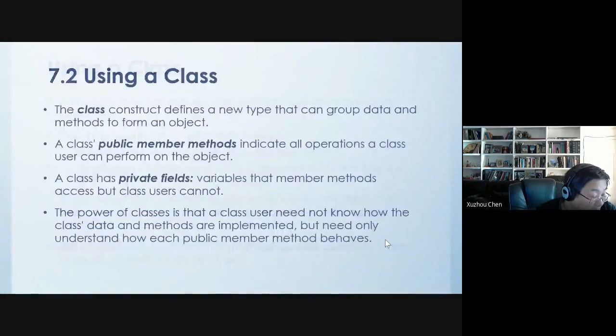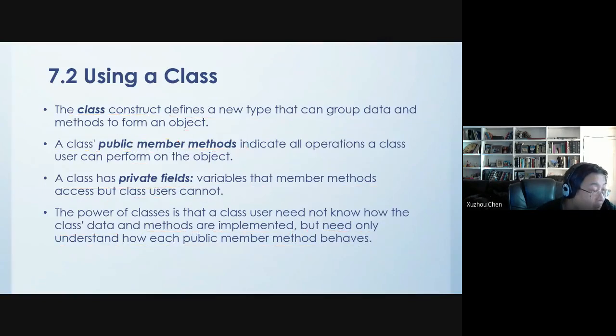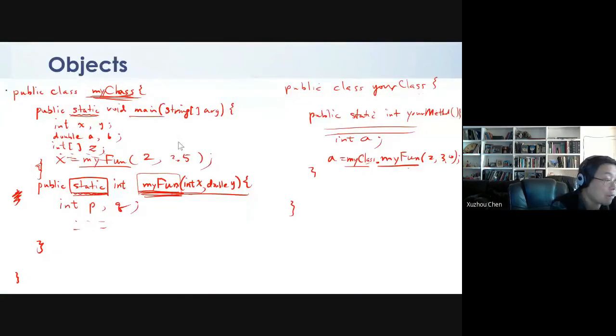We can define a class. We can define a method in a class, called a member method, a public member method. Now, what's the difference between public member methods and the methods we define here, like a static method? My fun is a static method. Even though it's also public, so you can call this method, it's static. That means it's not a member method. So this method has nothing to do with the class. Okay. Now, how are we going to define this?